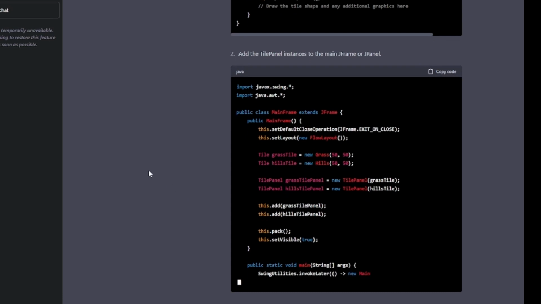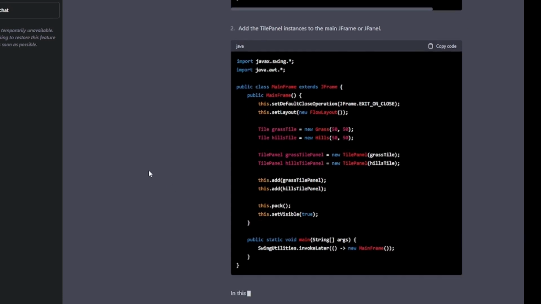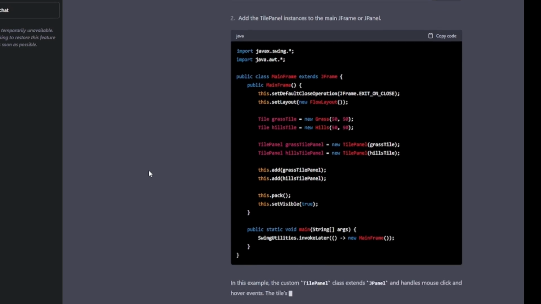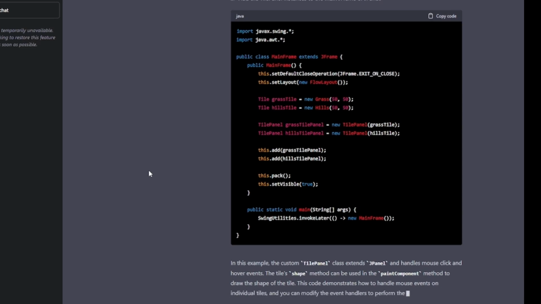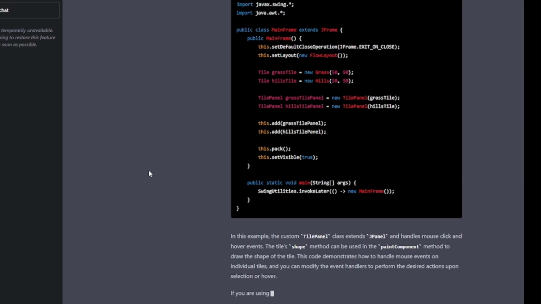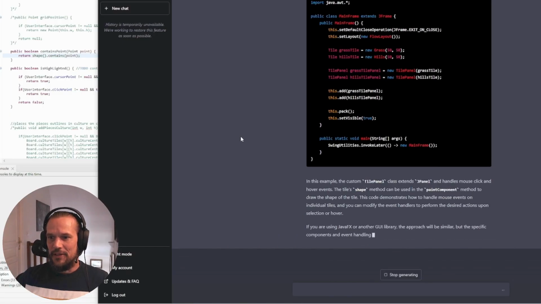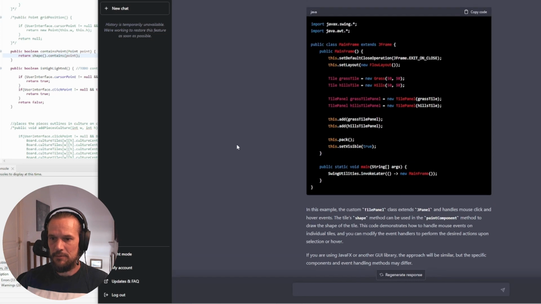Yeah, that's interesting, to know the difference between a frame and a panel, etc., and where it's typically used for. That would be interesting. But I will need to look into that when the user interface stuff comes up more. Mouse clicks, over events, the tile shape method can be used, yes, to draw the shape. Yeah, I'll have all that stuff.